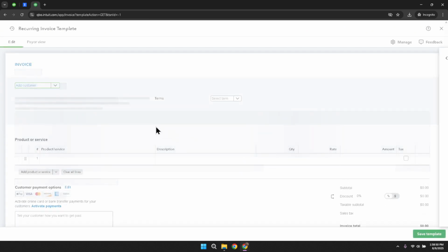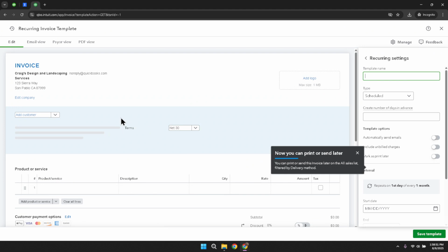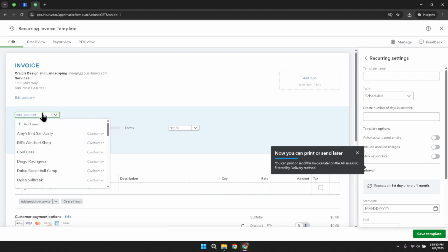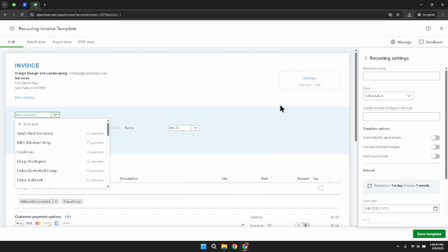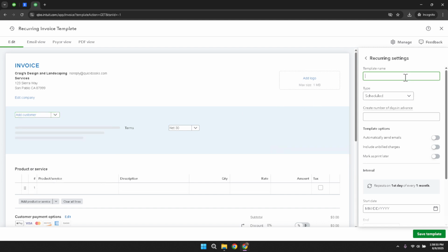Now it's time to set up the details of your invoice template. Start by naming your template. This will help you easily identify it in your list of recurring transactions later on. Then choose Scheduled under the Type section. This setting allows you to control how often the invoice will be created and sent to your customer.